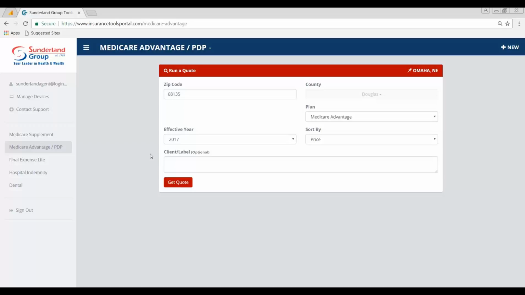on the home page. What you're going to do here is type in the zip code, and it'll give you the corresponding county or counties and city and state that zip code corresponds to. You can then select a Medicare Advantage plan, a Part D plan, or a special needs plan. And so you have that drop down there that will be able to select those plans. And then a client or quote label.